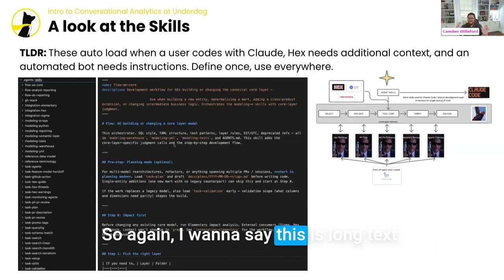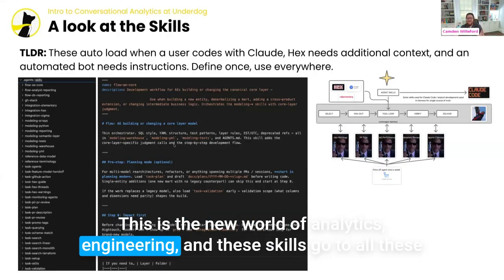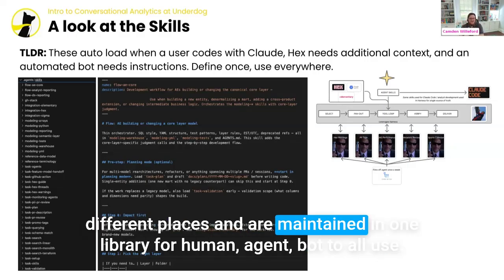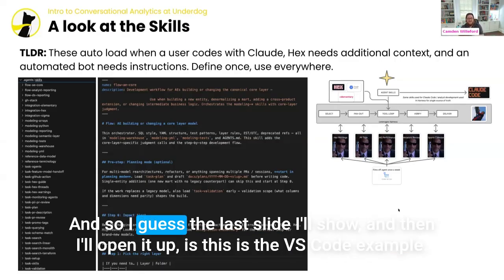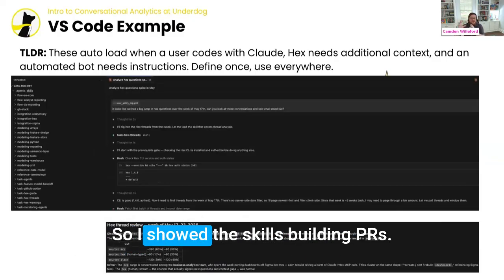So again, I want to say this is a long text. This is a new world of analytics engineering. And these skills go to all these different places and are maintained in one library for human, agent, bot to all use. And so I guess the last slide I'll show, and then I'll open it up, is the VS Code example.